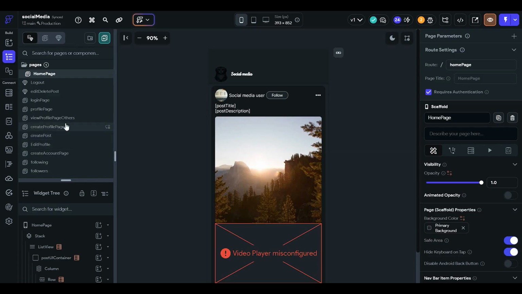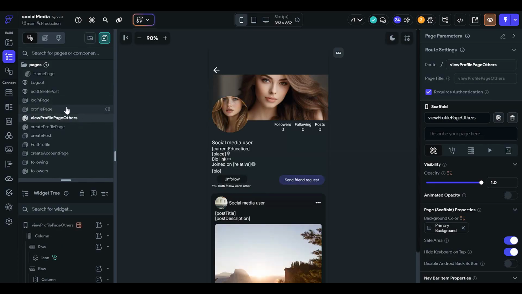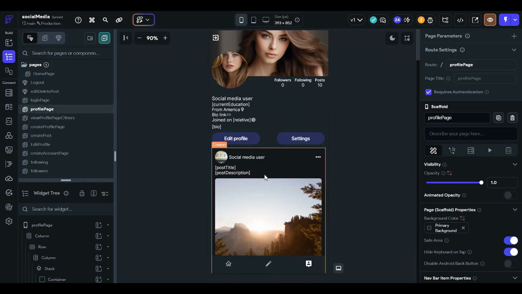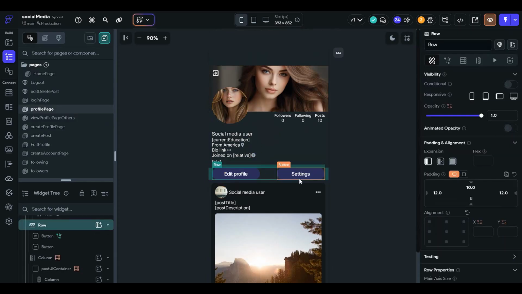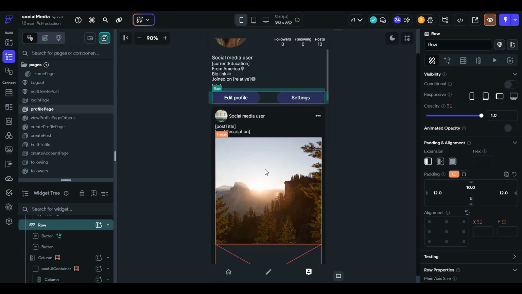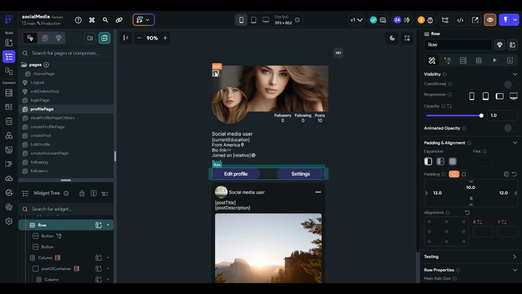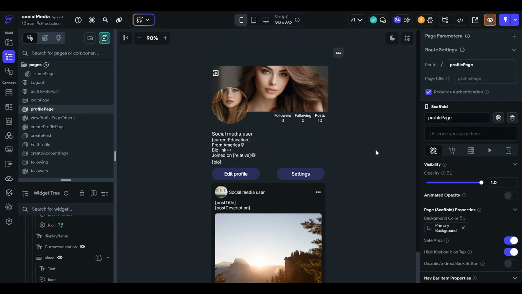Today we will learn how to view your own profile as a visitor. What will visitors see? If you see your profile page, you have the edit profile and settings buttons, and also the logout button. You don't want other users to see your profile like this, so you have to remove the edit profile and settings buttons and the logout button if you want to visit your profile as a visitor.